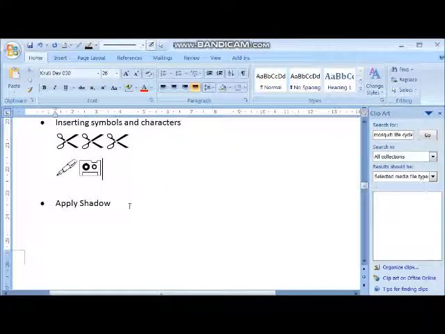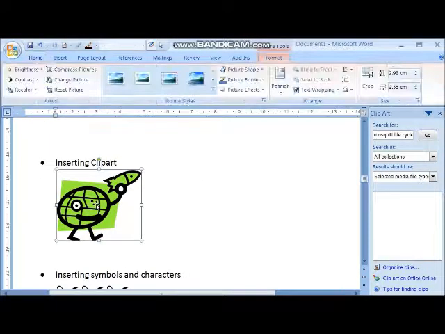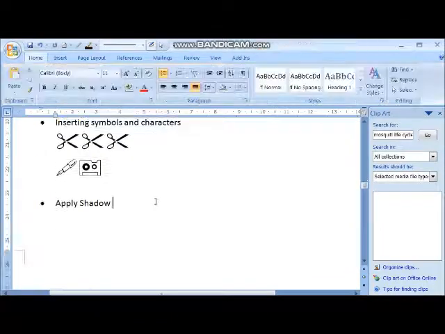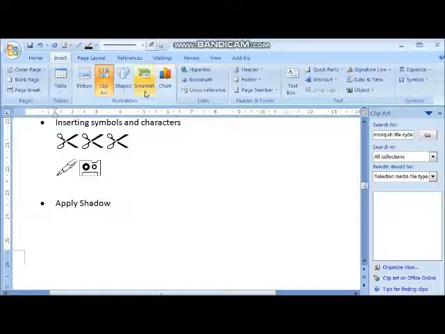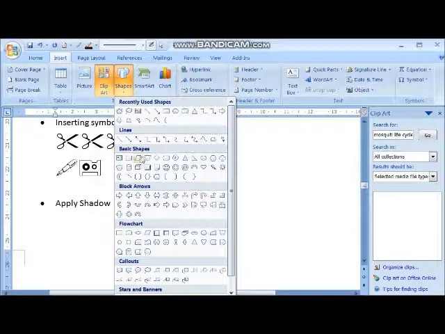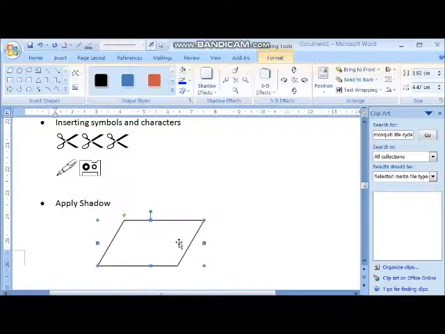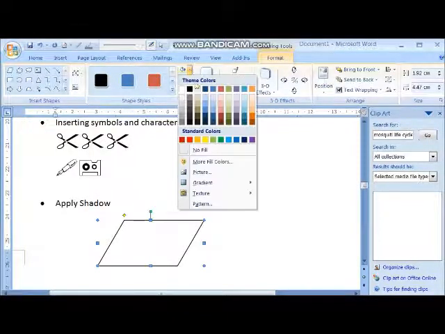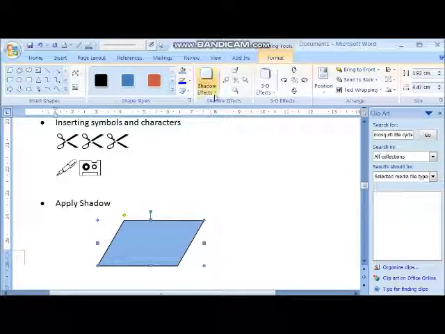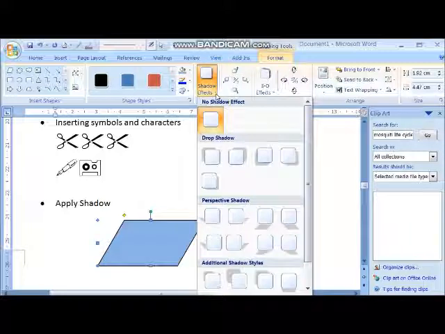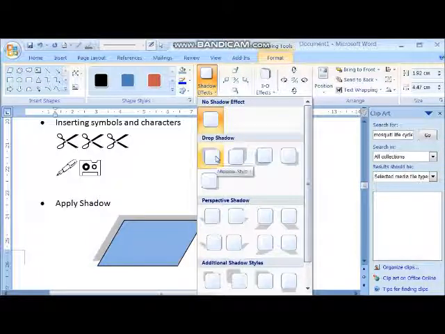Okay. Now applying shadow. So how to apply shadow? Select anything. Then you have to click on this. I'm going to insert shape for the shadow to understand the things. Okay. So first inserting a simple shape. And double click. Select any fill color. Shadow effects. So different shadow effects are there. You can apply any shadow effect. Okay. Then you can increase or decrease the shadow effect.